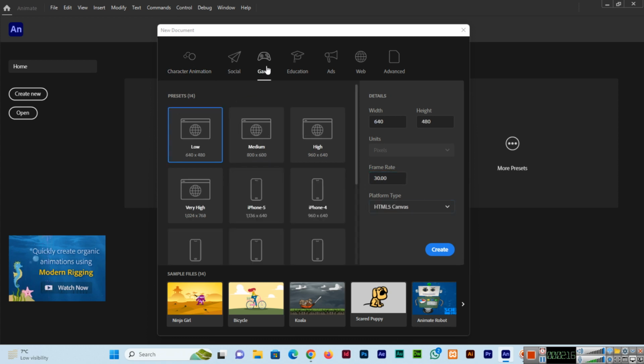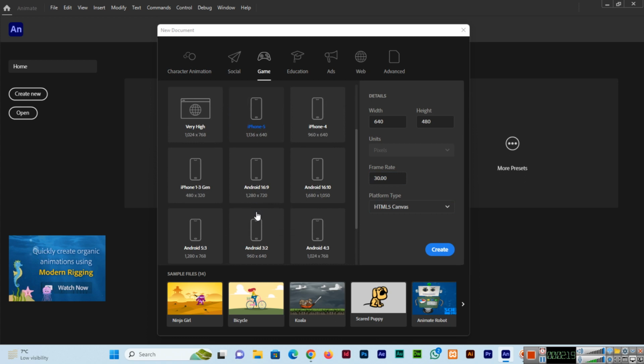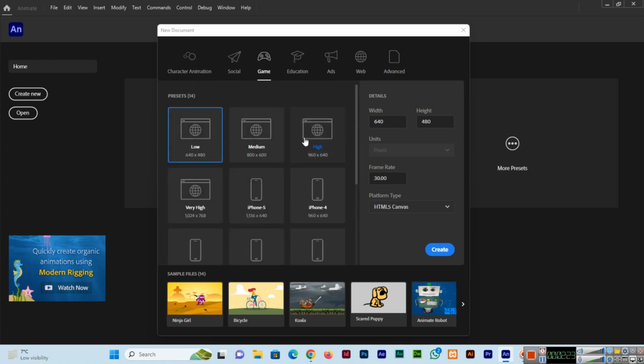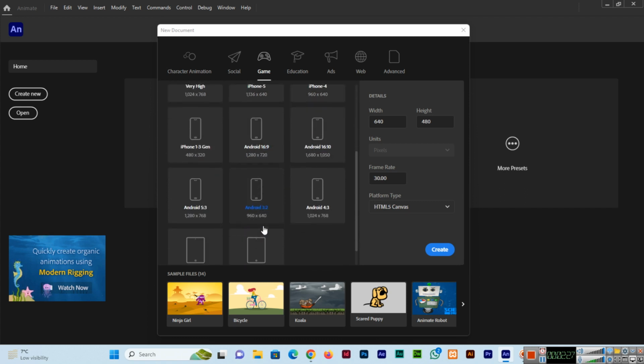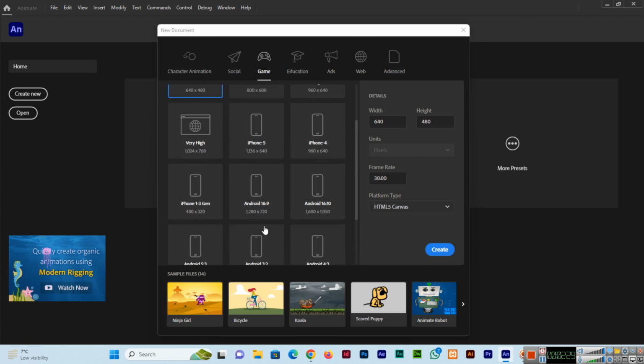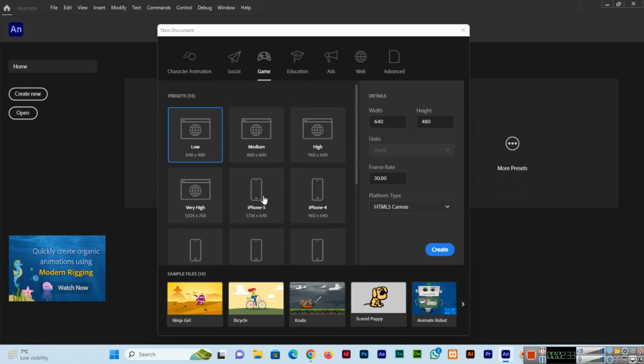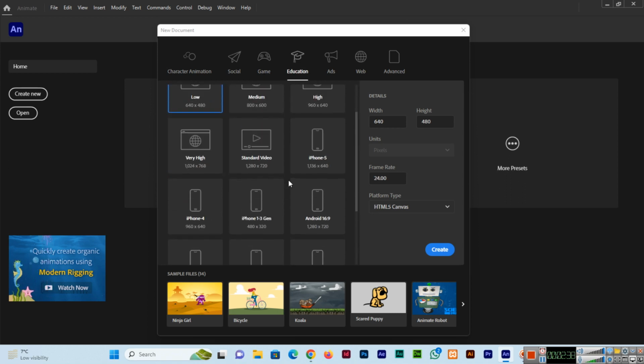And if we are going to create something regarding games, like for Android or for web, we can select web dimensions, and we can also select some dimensions according to Android and iPhone devices, like iPhone 4, iPhone 5. For educational purposes, if you are going to create something, we can see these dimensions.